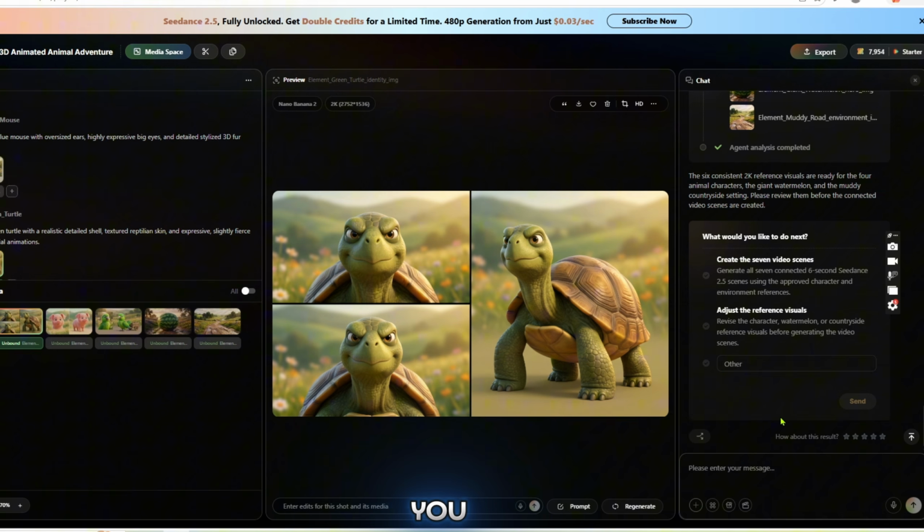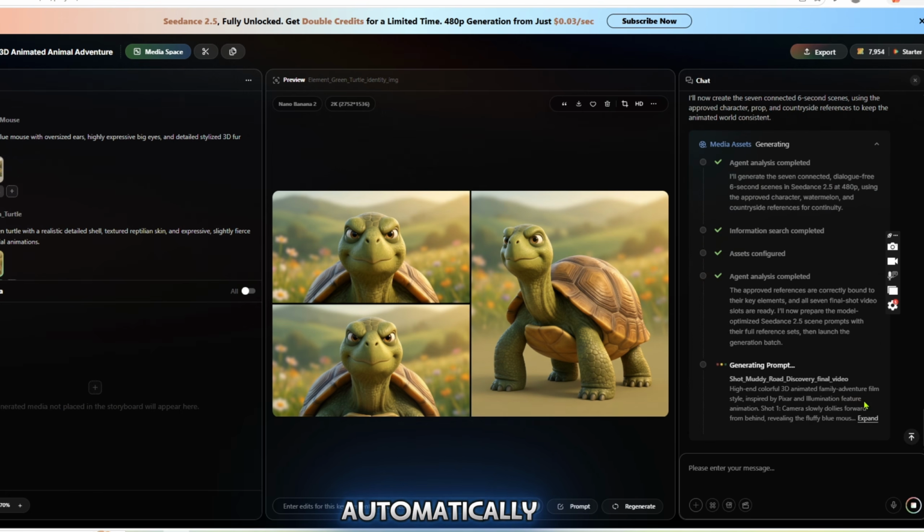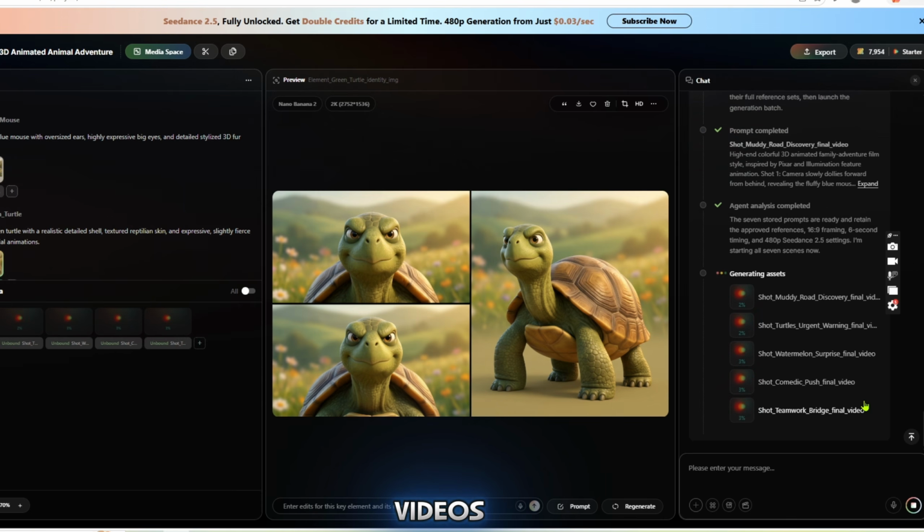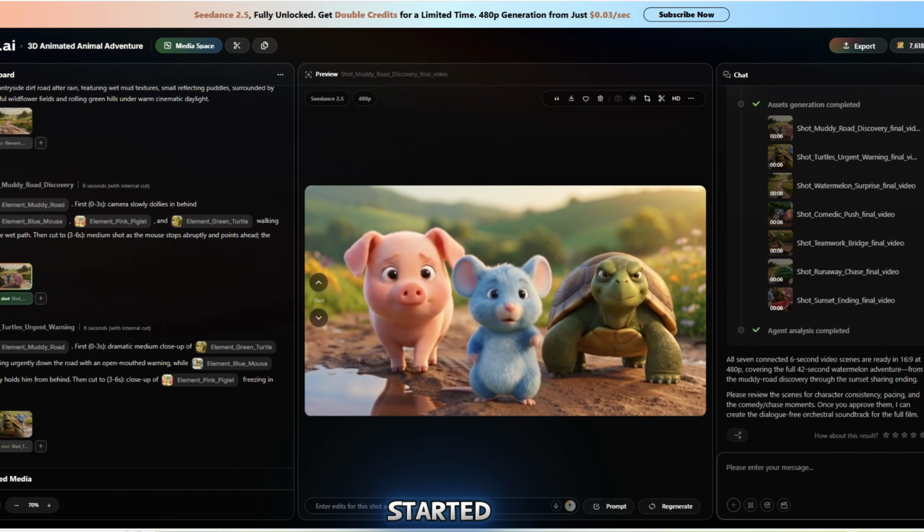After that, you need to select Seedance 2.5 again. Make sure you select it properly. The system will automatically adjust the duration and decide how many seconds each clip should be. Then simply click Send. As soon as you click Send, it will take a little more time, and the videos will start generating. And as you can see, the videos have already started generating.